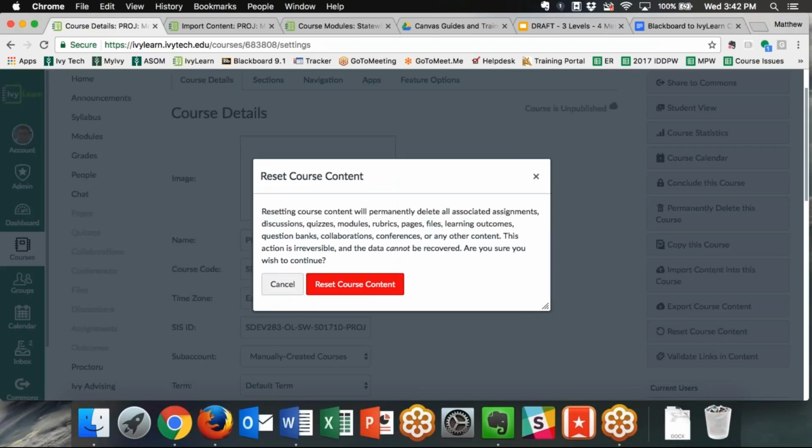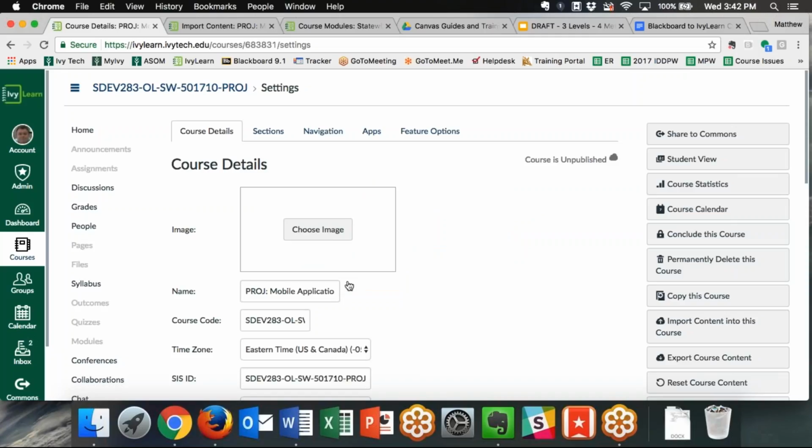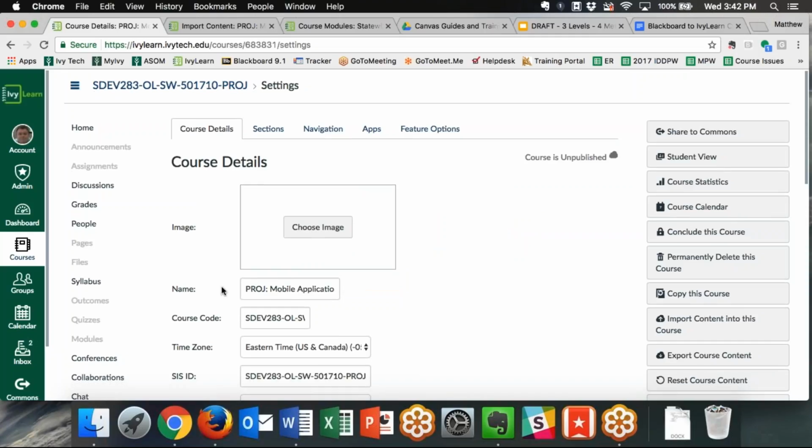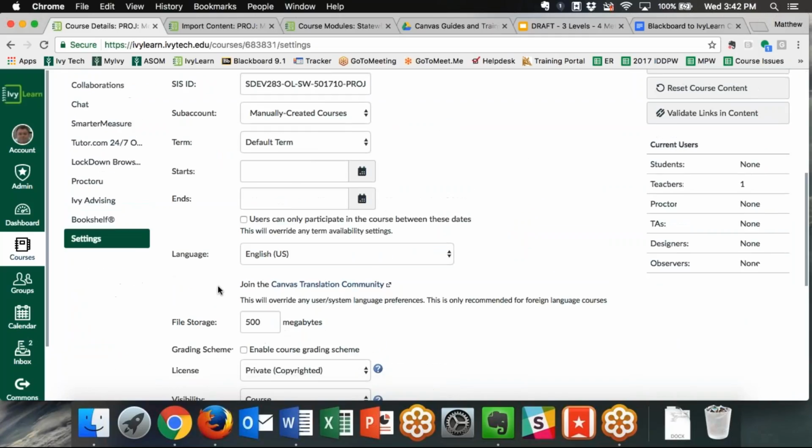When you click it, it's going to pop up and say, are you sure you want to do this? And you click the red button and it does it. Unlike Blackboard, where you had to type in delete to make it do it, here you just click it and everything is gone, which makes it easy to reset if that's what you want to do, but you can easily also dump everything.